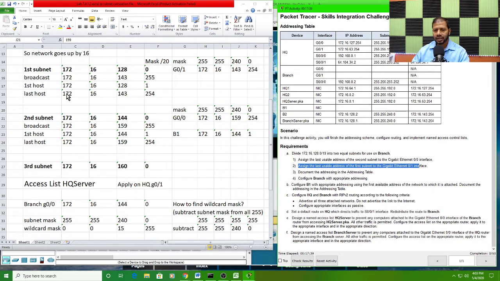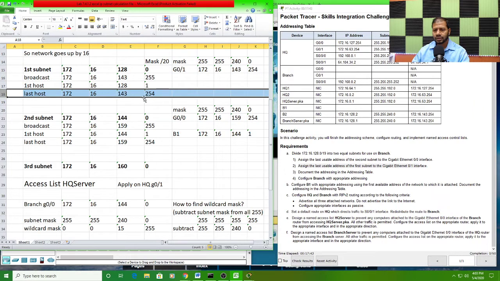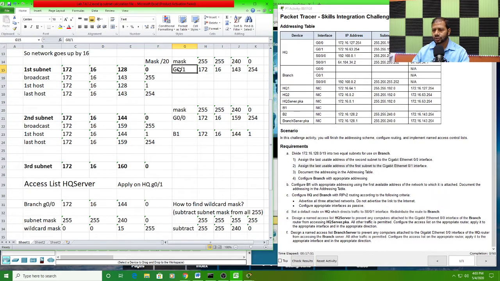So last here, this one is going to be for gigabit 0/1, which I did, 172.16.143.254. I just copied it from here, gigabit 0/1. So now I know the gigabit 0/1 and gigabit 0/0 addresses. B1, they didn't talk about that yet. Now, document the addresses on the addressing table.